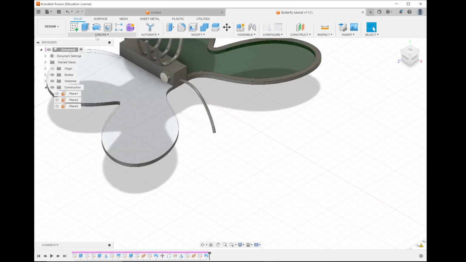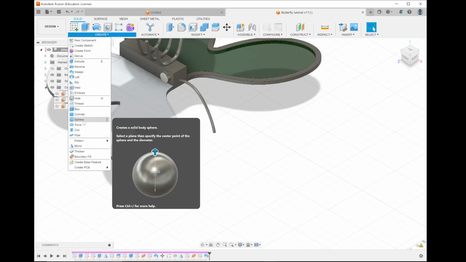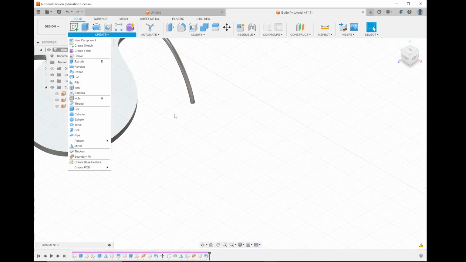Now, Fusion does have the option, if you press create, you can make shapes in Fusion. It's not great though, because you can't be as accurate. So we may as well learn a new tool to do this bulb with.